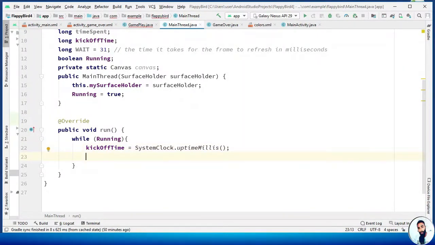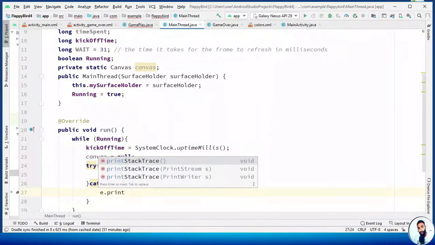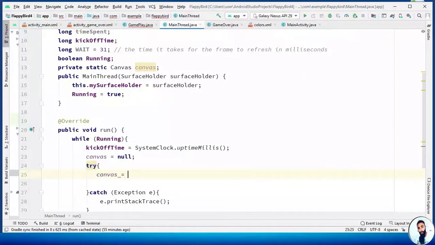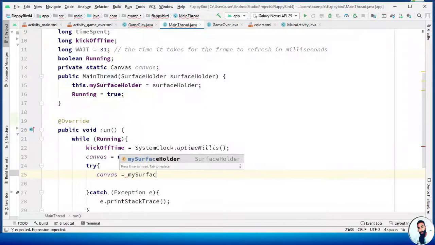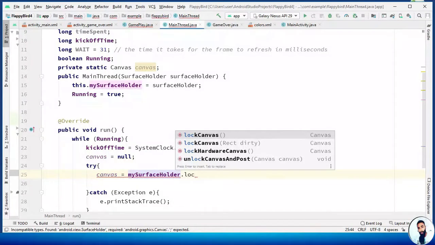Set the canvas to null. Right here, we are going to have a try block. We are going to catch exception. I'm going to call it e. Then e dot print stack trace. Awesome. Let's lock the canvas in the try block. Canvas equal my surface holder dot lock canvas.